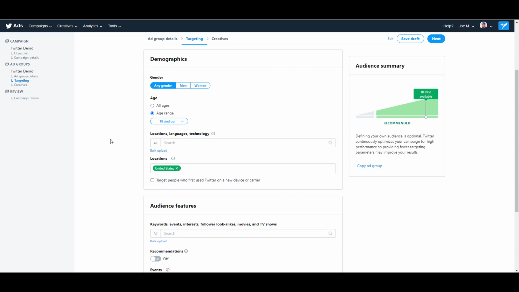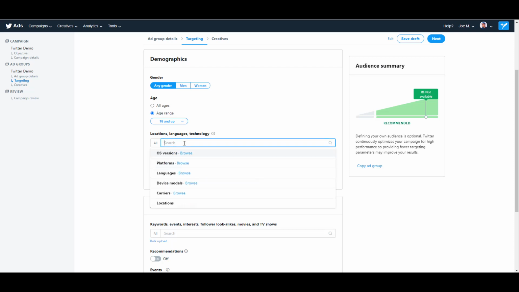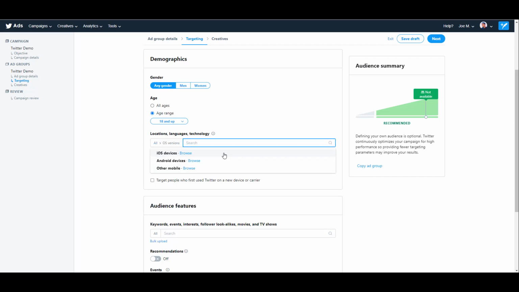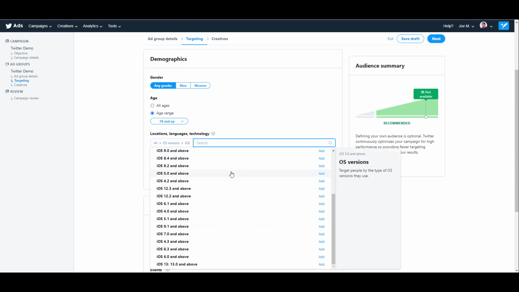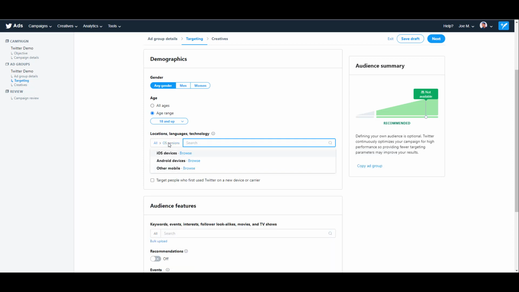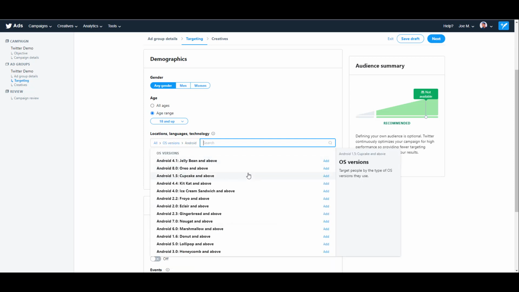After age, we get locations, languages, and technology. If you click on the search bar, we see the first option is for your operating system. If we browse there, you have the option to target users specifically by their iOS device or Android device operating system. You can see there are a lot of options to choose from, and it goes to some pretty old versions. And the same thing for Android. One thing that's a little annoying is that the versions aren't sorted alphabetically, and they're also not sorted by the version of the operating system itself.